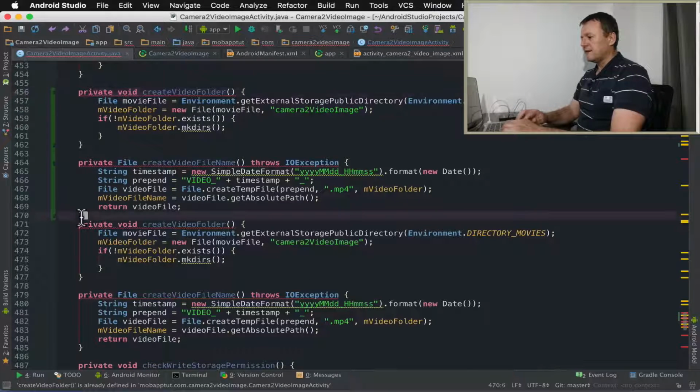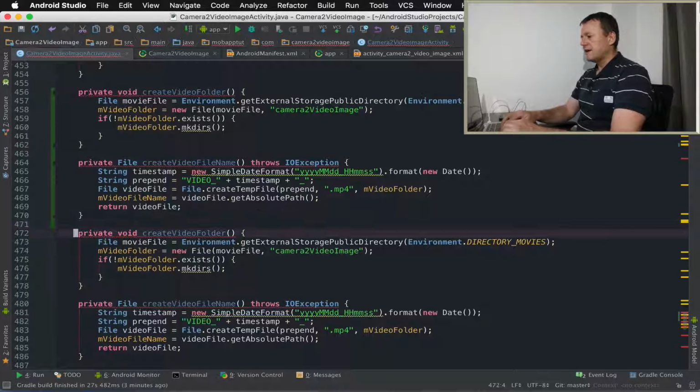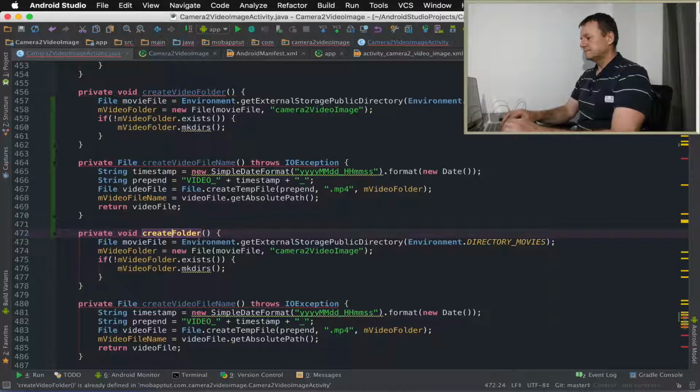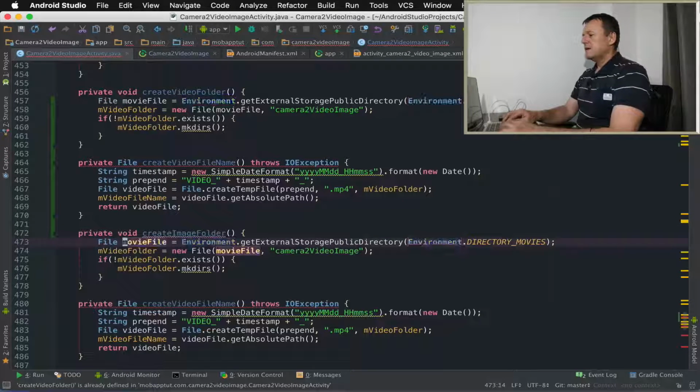Okay, and I'll just move down here. And again, it's just changing the name here. Got to be very careful when you're copying methods. You've got to be very careful that you do copy everything there. If you leave one thing out, you can have some nasty troubleshooting issues. So let's just change this to create image folder.